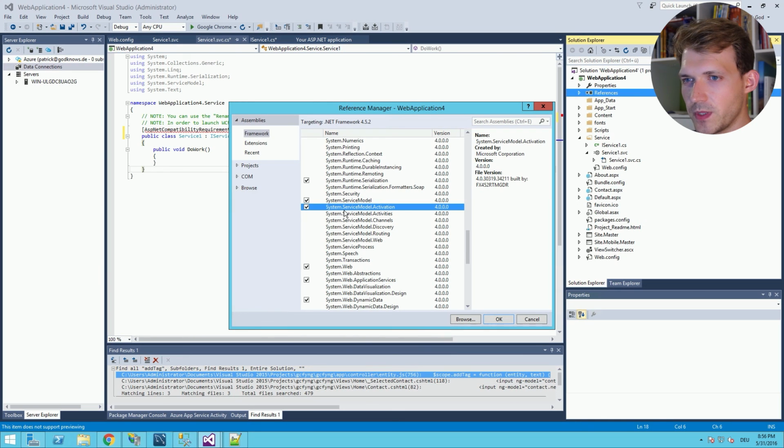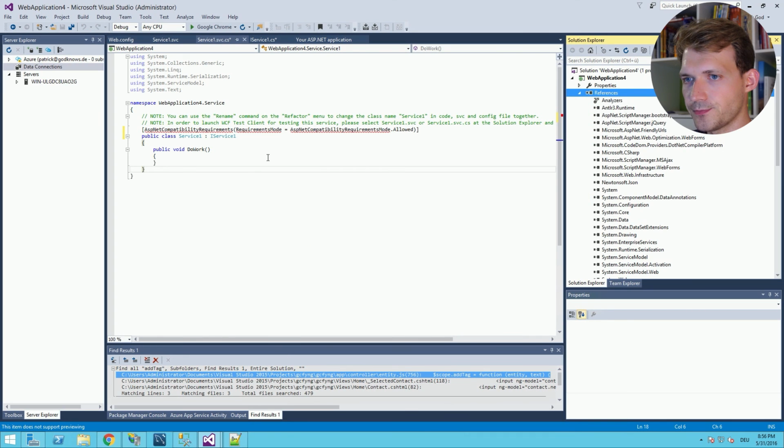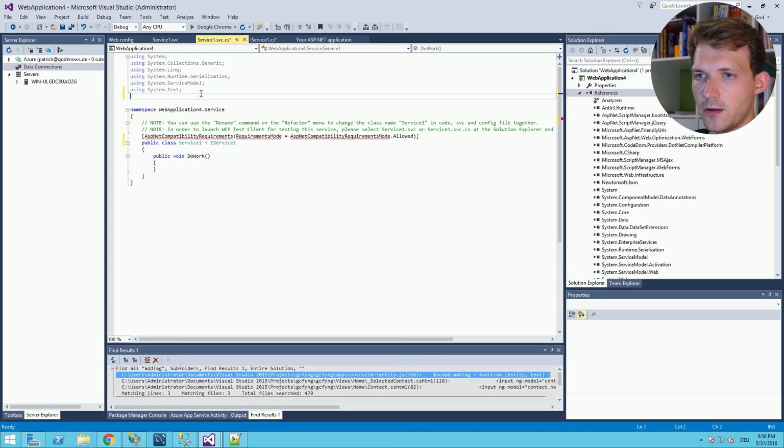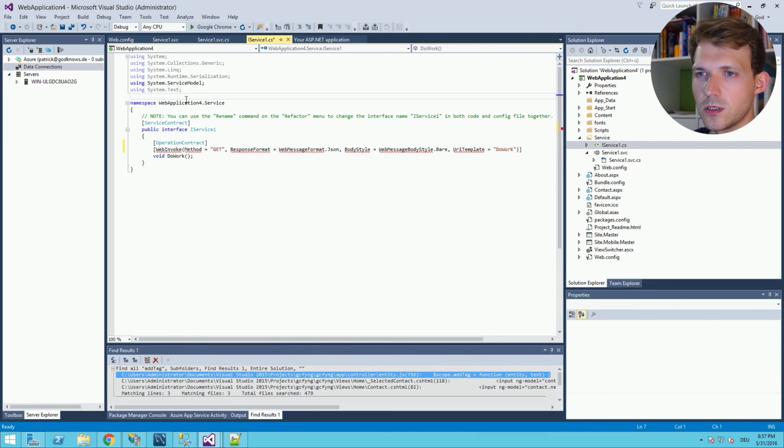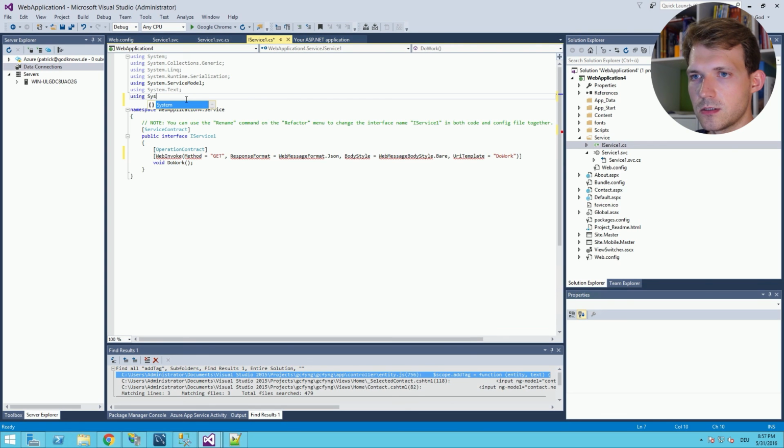Activation is the first one. This is for the ASP.NET compatibility requirement, and the other one is System.ServiceModel.Web for the web invoke stuff. Okay, and now we have to add it, of course. System.ServiceModel.Activation. Okay, and for the web invoke using System.ServiceModel.Web. Okay, no red lines anymore.